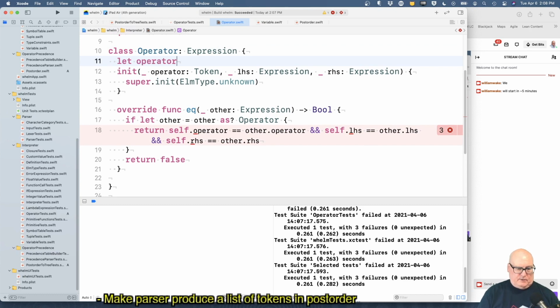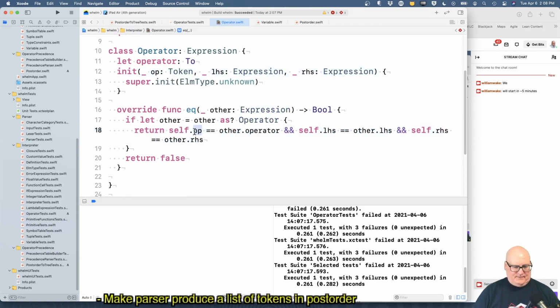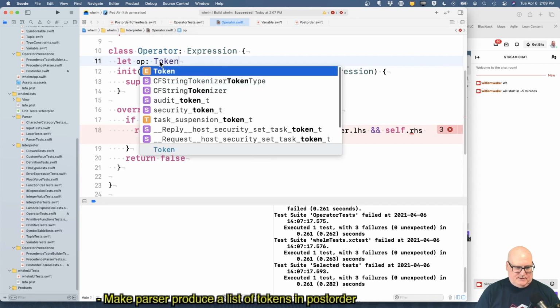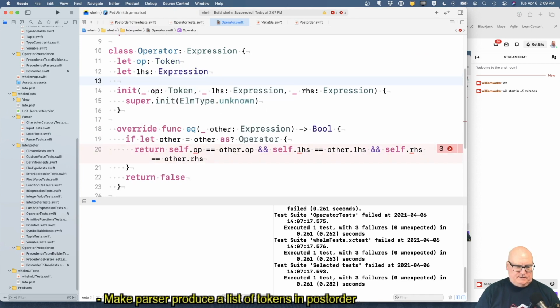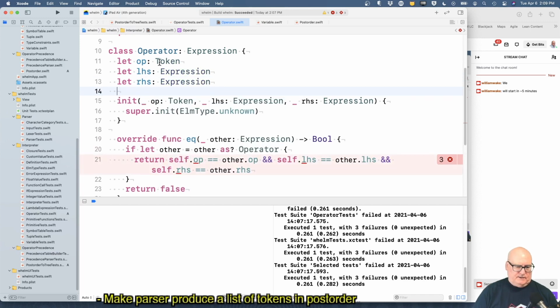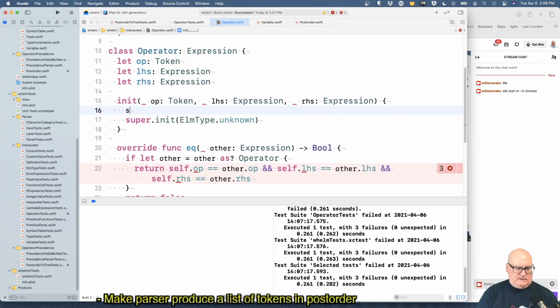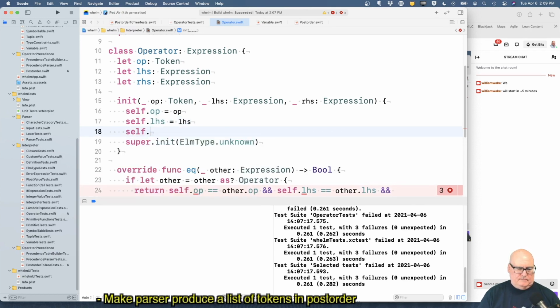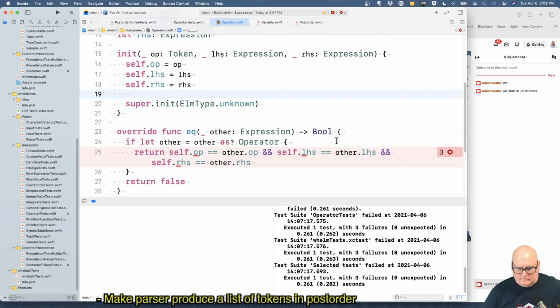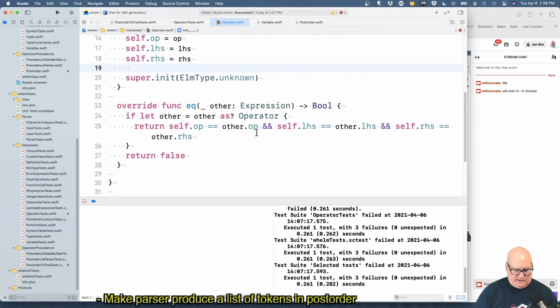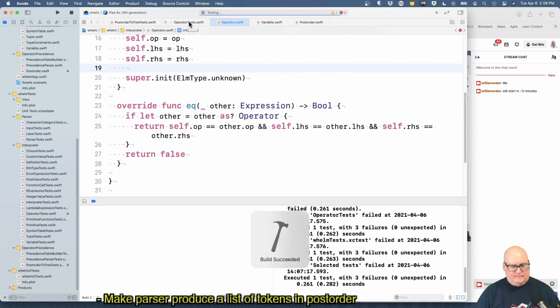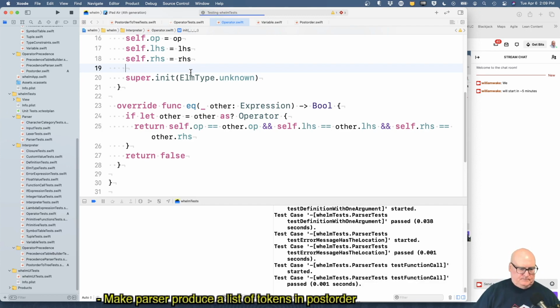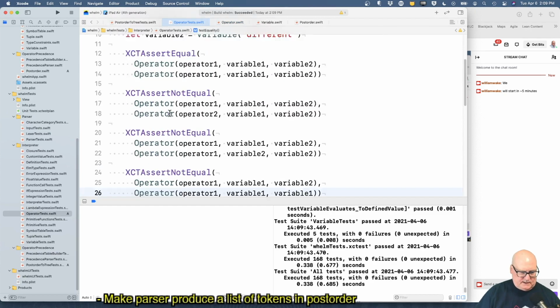So we need a let operator of type, oops, I gotta change that word. Let's just call it op. Op of token, then we'll make this of token. LHS is an expression. RHS is an expression. And we'll need to assign them. All right, and I think this should pass. Nice. All right, next test.